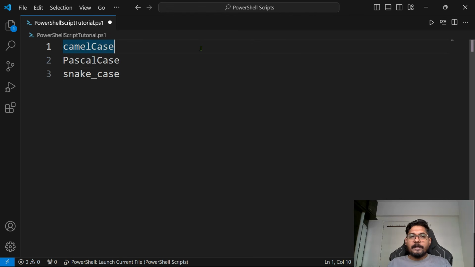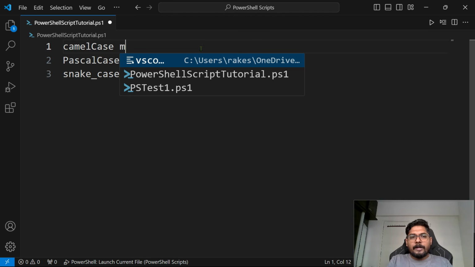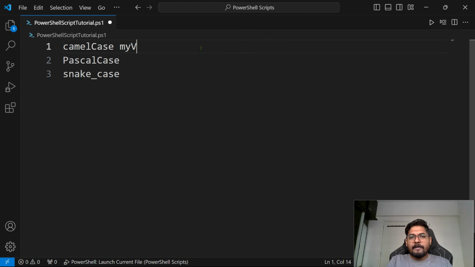So how does camel case look? For example, I want to declare a variable. I will say myVariable. The very first character of your variable starts with a lowercase letter. It's like a camel, there's a hump. From the next word onwards, you have capitals, like myVariableString. The very first character is lower and the next words are capitalized. This is how you do camel case.